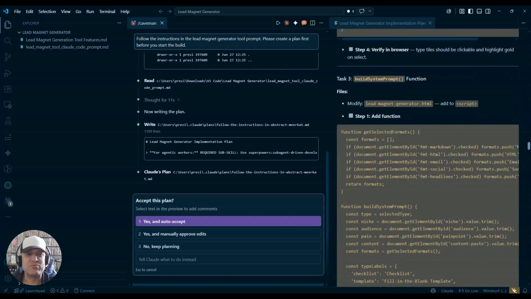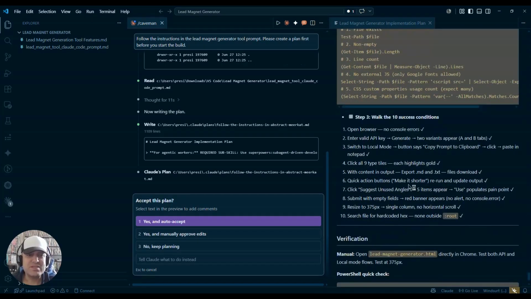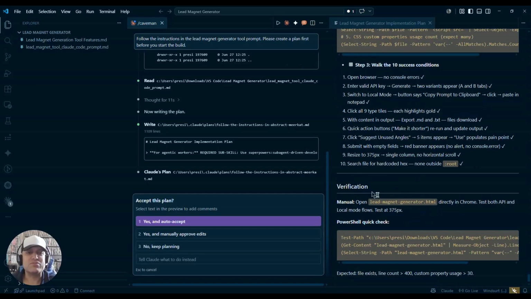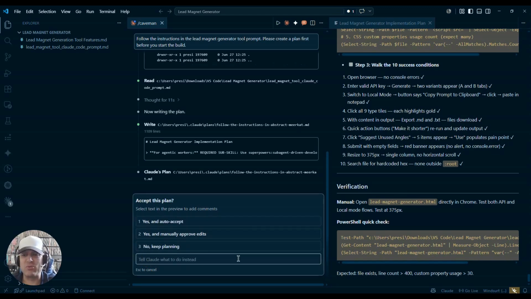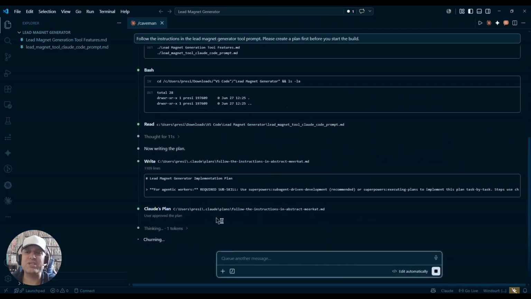Step 2, 3, task 3. So it's a pretty good plan here. It gives you exactly what it's going to do. And then it tells you once it's finished how to manually verify. You'd open it up, put in your API key, test it out, then test out the local mode. So here are the options: yes and auto accept, manually approve edits, and no, keep planning, like if you want to change something, or you could tell it your own thing of what you want it to do. Just for this video's sake, I'm going to hit auto accept, and it's going to start building it.